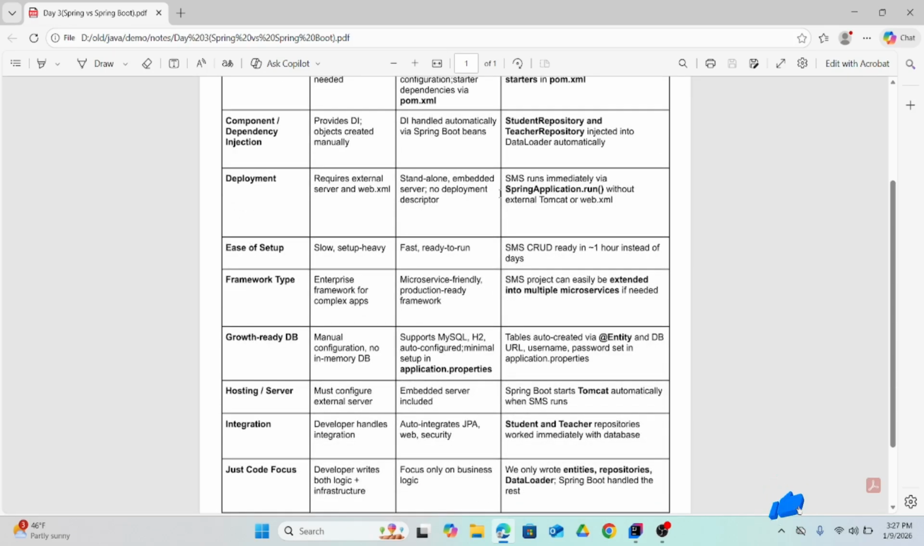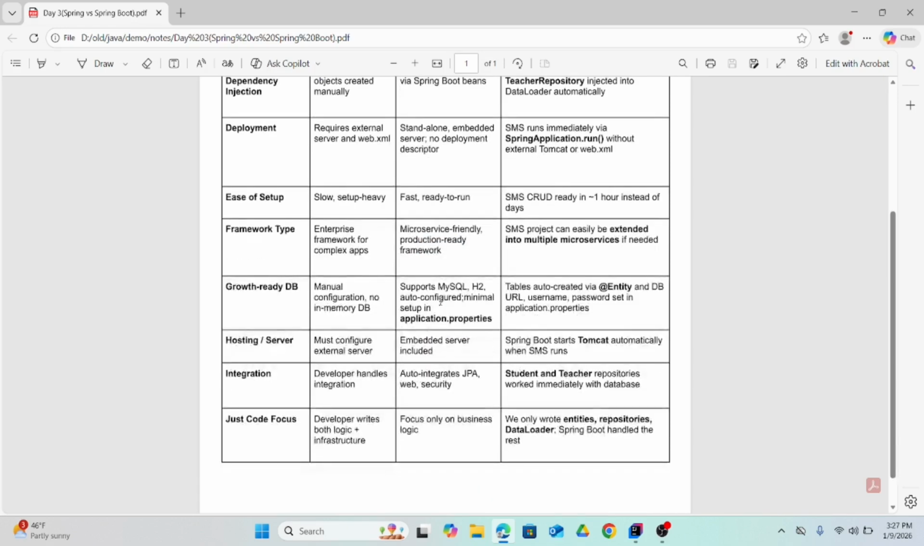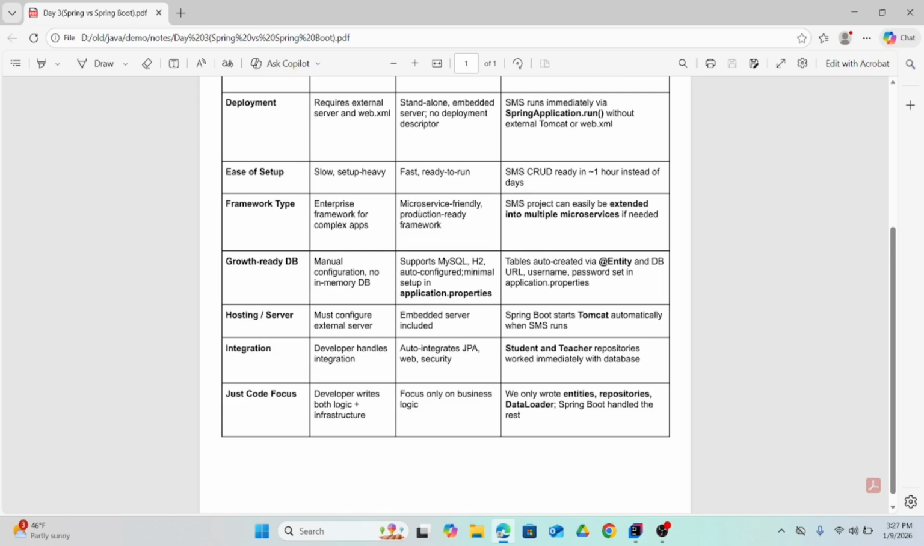And we get component scanning, it scans all the components that are necessary, and then it runs everything. Creating beans and lifecycle, everything is taken care of by Spring Boot. Okay, and in microservices also we get Spring. We can also change it to microservices. So now we are using Spring Boot, but we can change it to microservices as well.